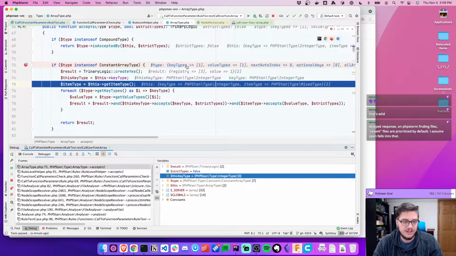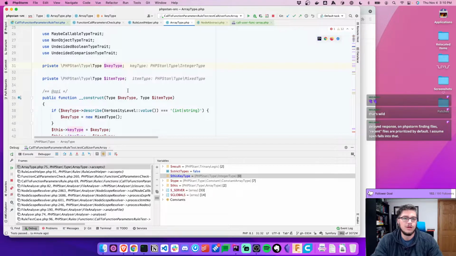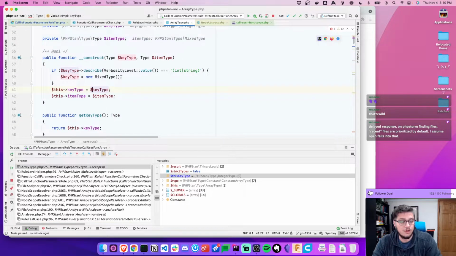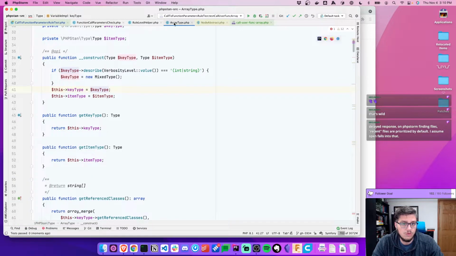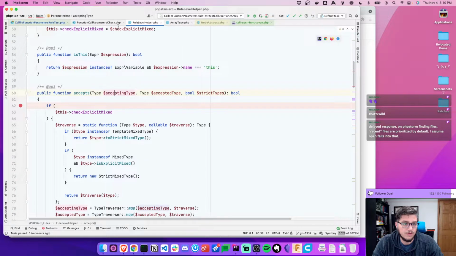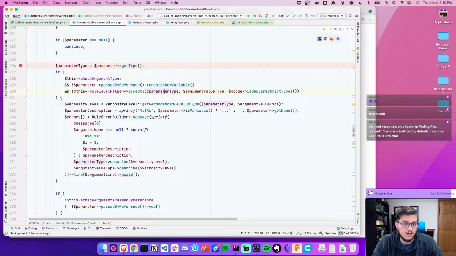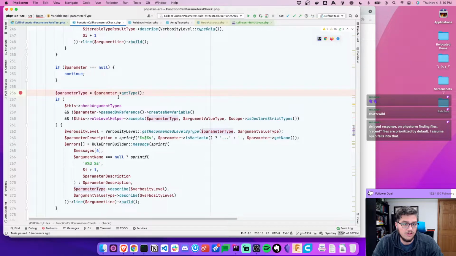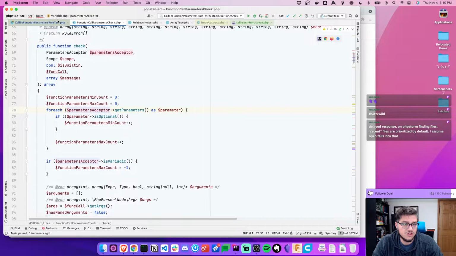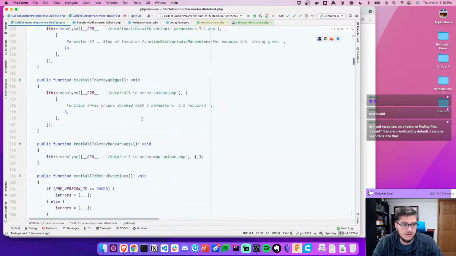So this key type and the array type is key type. Could be, it needs to be mixed. So array type, this is in the accepting type. So accepts parameter type, and we resolve that parameter get type. Parameter for each parameter's acceptors. Check. Oh my goodness. All right.